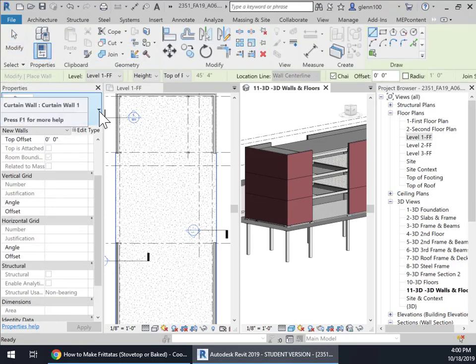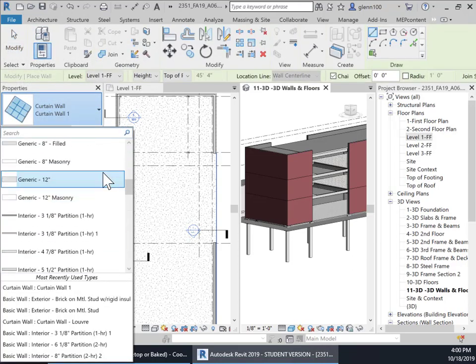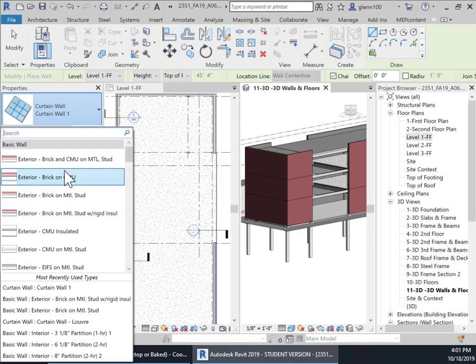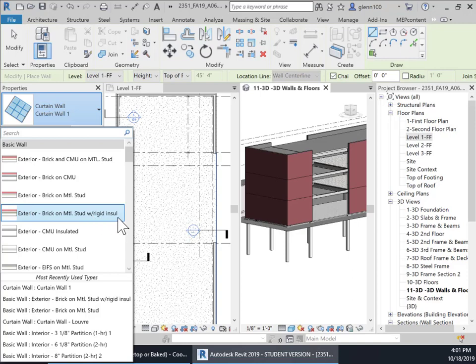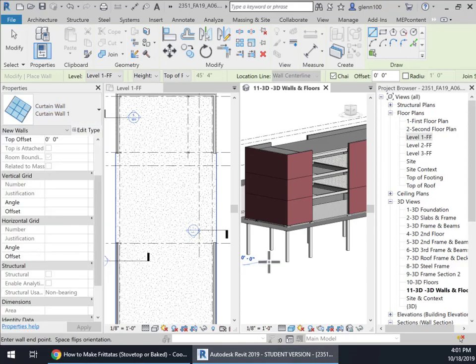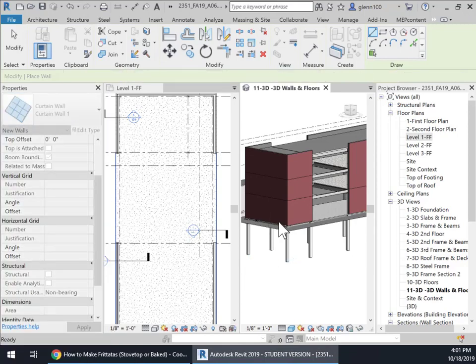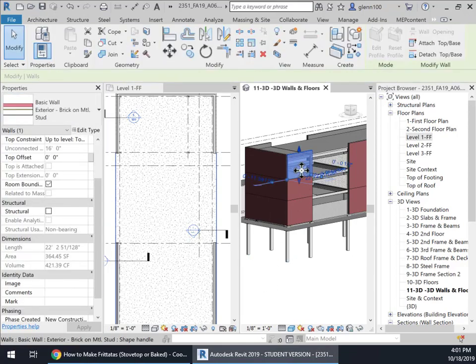Okay, and then we're going to see a list of walls that we used before. Matter of fact, here's the one we created called brick on metal stud with rigid insulation, right? And so that's our wall right here. The first thing I'm going to do is come back. These walls right here, if you remember, are walls I put in, and they don't have rigid insulation in them.